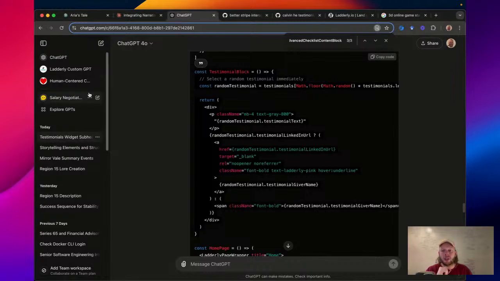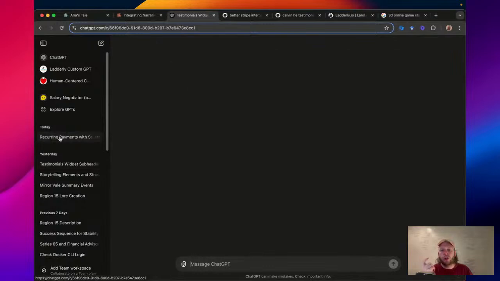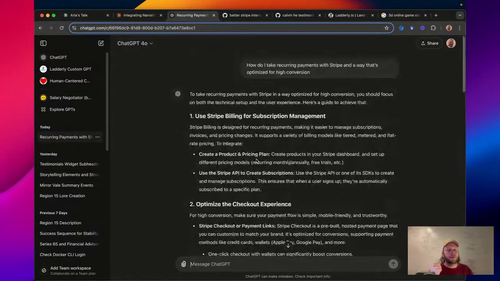I'm going straight to GPT. I would go in years past straight to the official documentation, but GPT is a short circuit way to get the bits of documentation that I care about, basically. So I say, how do I take recurring payments with Stripe? I meant to say in a way, so I said and a way. That's a mistake on my part.